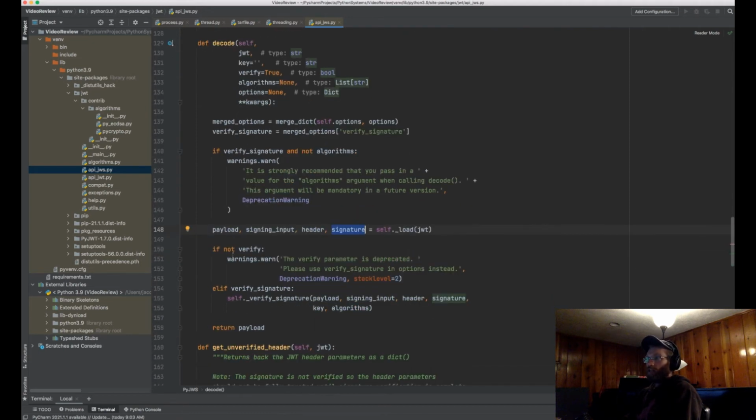And then we check again, if not verify, then they're going to print a warning, which is: the verify parameter is deprecated. Please use verify signature instead. This is a good example of what happens if you use keywords.